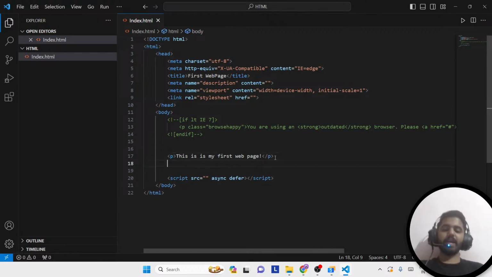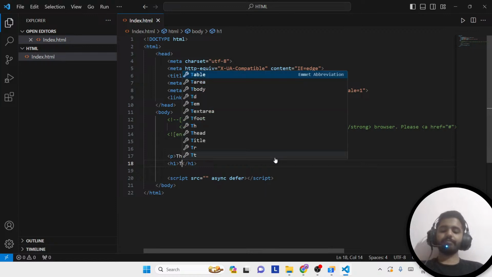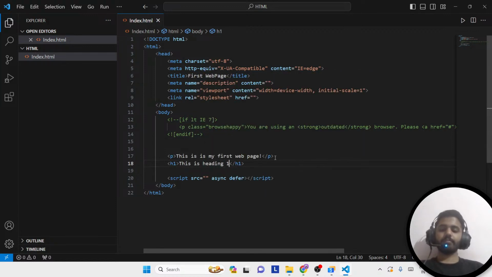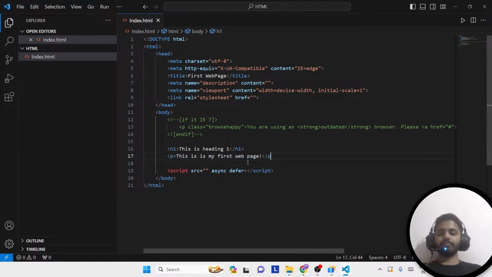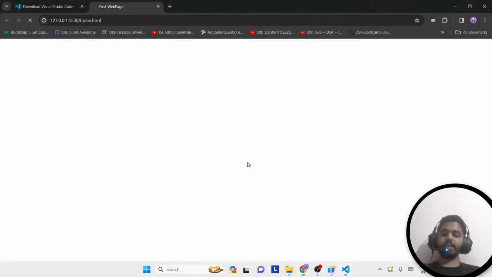So now let's see some heading tags. There are 6 heading tags available in HTML, which are h1 to h6. So first let's see h1. So this is your heading tag. Anything you put in between this is your heading. Correct? So this is your heading. You get your heading like this.